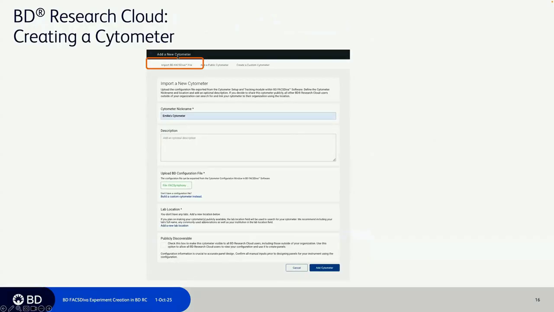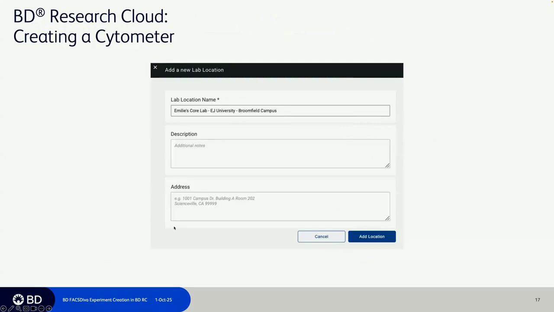So back to the import FACSDiva, once you've selected the file and imported it, it will turn green. And if you keep working your way down, you will need to add a lab location for this cytometer. So if you don't have a lab location, just click the blue button. It'll open up a new window, and this is where you add lab location information.